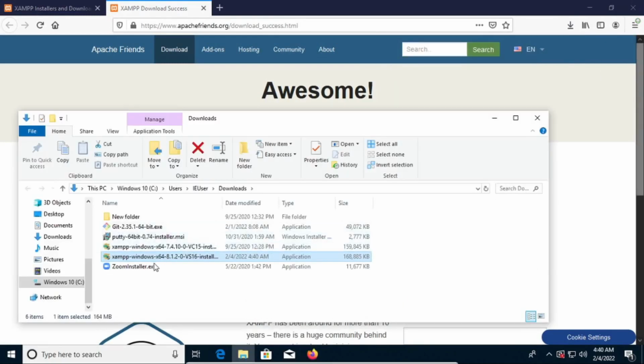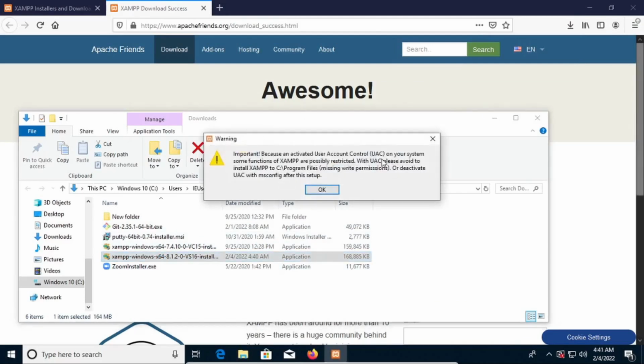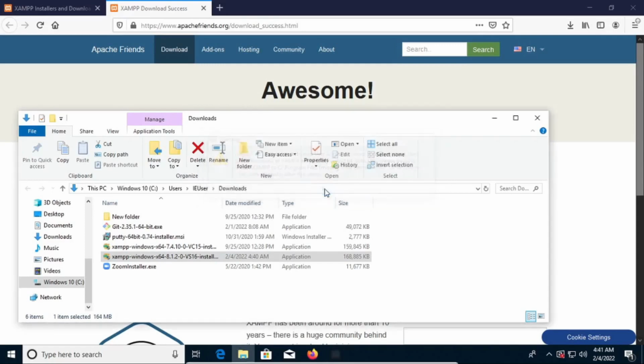Okay everyone, so now we have the newest version for the installation of XAMPP. So let's try to click on that. Okay, you would see here a message saying that because of an activated User Account Control (UAC) on your system, some functions of XAMPP are possibly restricted. Please avoid installing XAMPP to Program Files, because of missing write permission, or deactivate UAC with msconfig after the setup. Okay, let's just click OK.